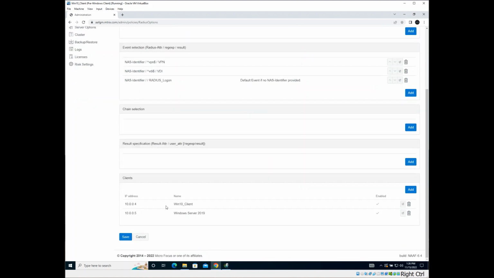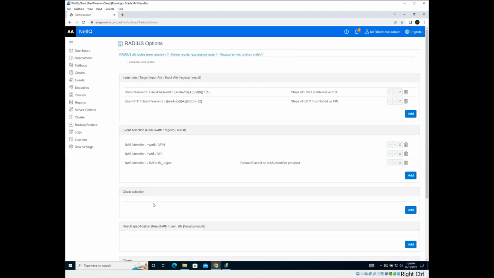So I have a few clients in my lab environment set up, and those are obviously going to be required in order for Radius to establish communication between the client and the Radius server hosted within the advanced authentication product. It's also important to note that I've already enrolled my account with a password or a PIN and also a hardware token. All right, let's quickly look at these input rules.